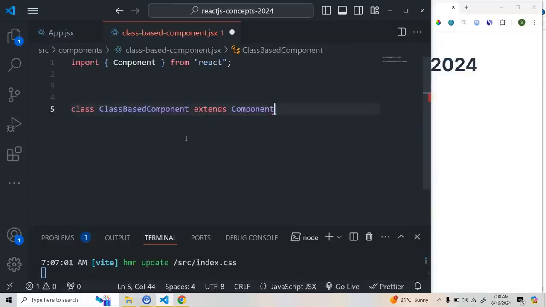Now again, these are all very old. This is not used anywhere in any company. If you go, they don't use class based components anymore. Also, most of the companies are currently migrating from old class based components to functional components. So this is just to give a very basic idea. I will highly recommend never using class based components anymore, because the support is also very less. You need to use functional components only.